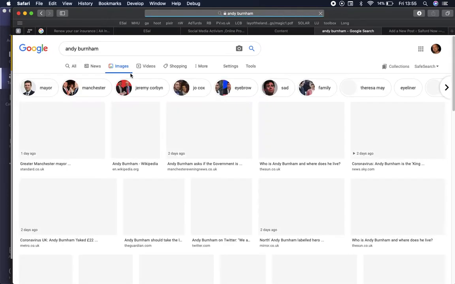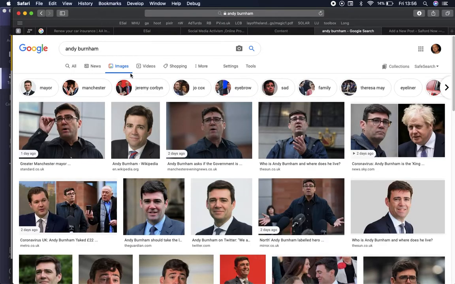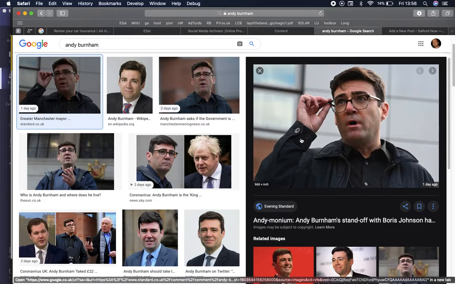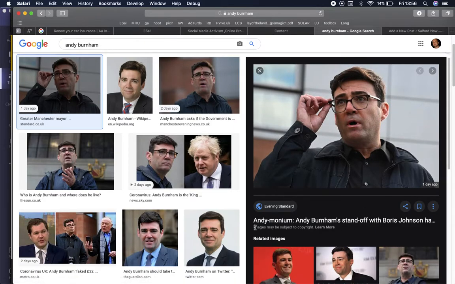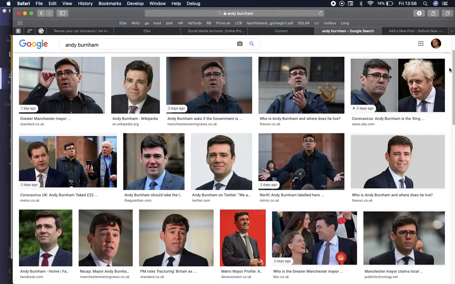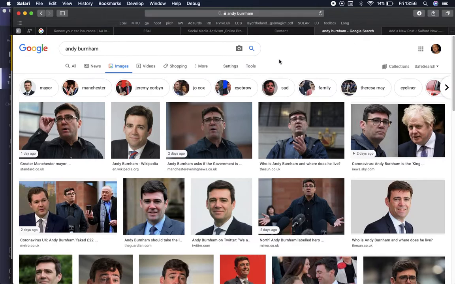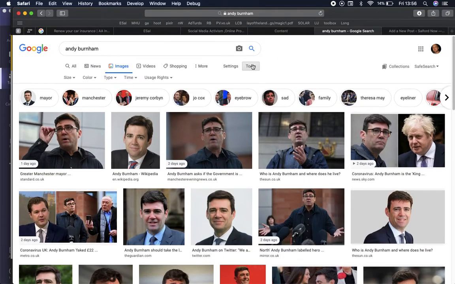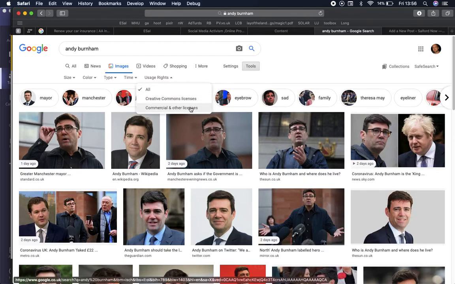So I go to images. Now, lots of images here of Andy Burnham, and I might think, well, I like the look of that, but I'm probably not allowed to use it because images may be subject to copyright. However, Google helps me because there's a drop down over here. If I go into Tools and Usage Rights, if I select the right one of these, then it's going to show me images that I'm allowed to use.